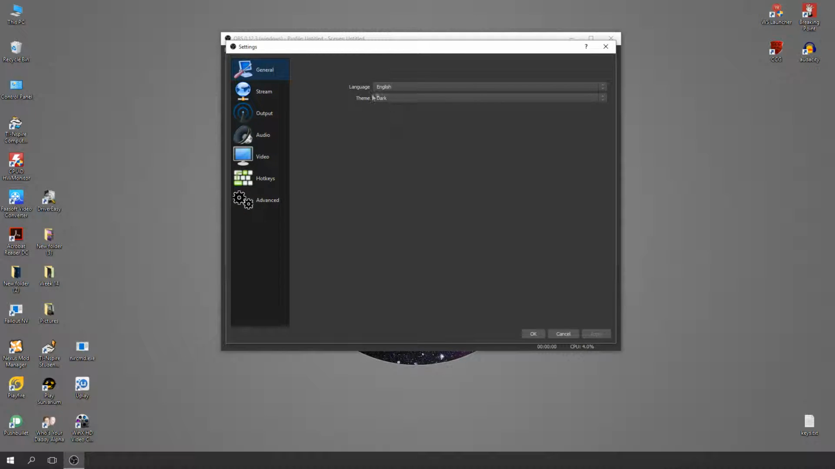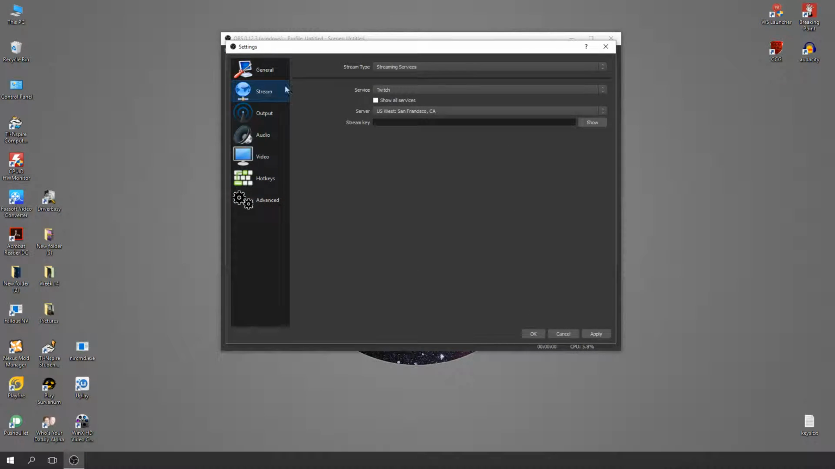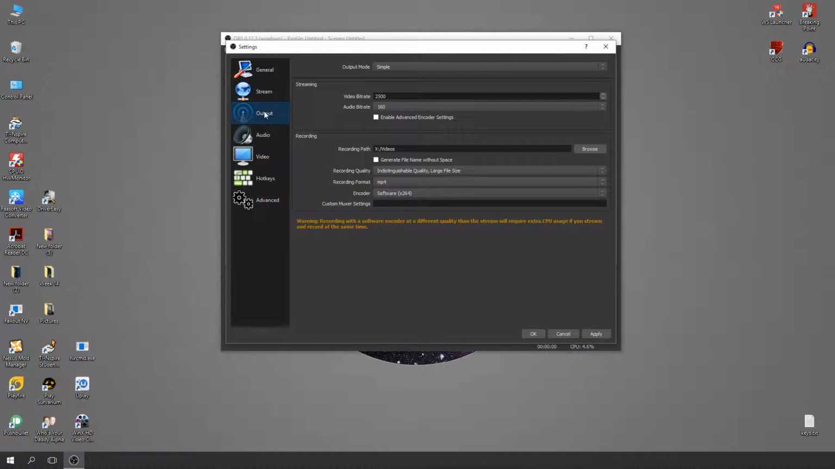So this stuff you can change the language here, and dark to default. So default looks like that, dark looks like that. I obviously like dark better. So stream, this is where you're gonna set up how to stream and stuff, which I don't really do, so I don't have it set up.